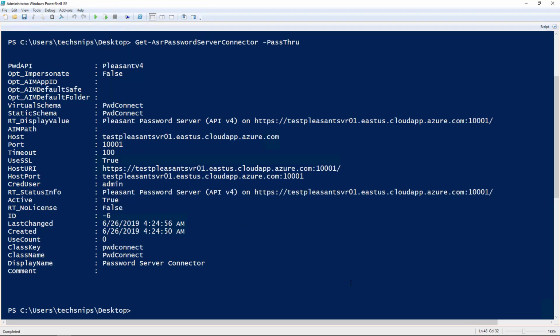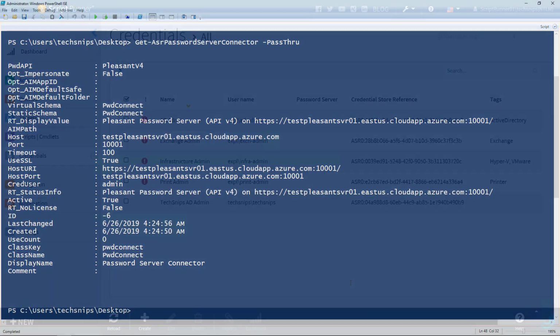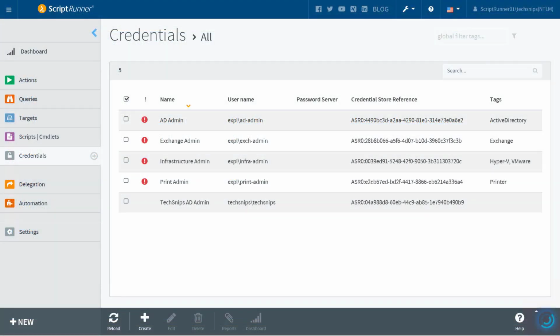With the result of this commandlet, we can see that the status of active is set to true, which is what we want to see. The use SSL is also set to true. This confirms that all of our transmissions between these two endpoints will be encrypted. Likewise, this gives us the chance to double check our DNS hostname to ensure that this is correct. With our password connector now live, let's attempt to add a credential from our password management server into ScriptRunner.